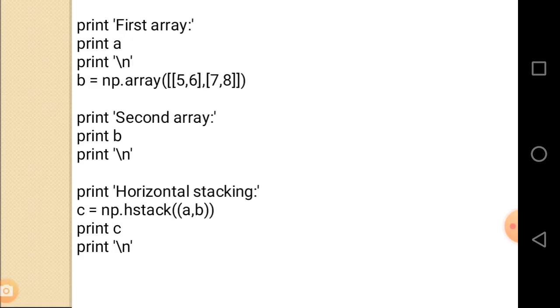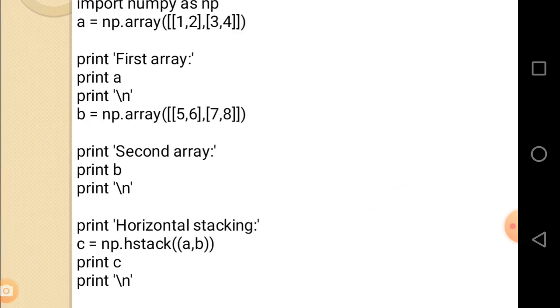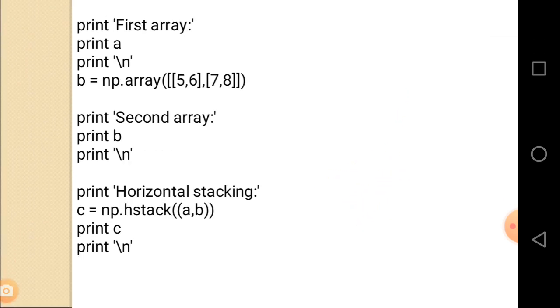And after that, horizontal stacking. Basically, stacking here refers to horizontal stacking, so horizontal concatenation. We can also say that these are other functions used to concatenate two arrays. Just write the library name. In this case, the library is numpy, and the alternative name of numpy is np, so we just use np. Then after the dot sign, stack, and after that a, b are passed as arguments, and then print c. So there is a statement which prints the desired result. After that, print \n means next line.